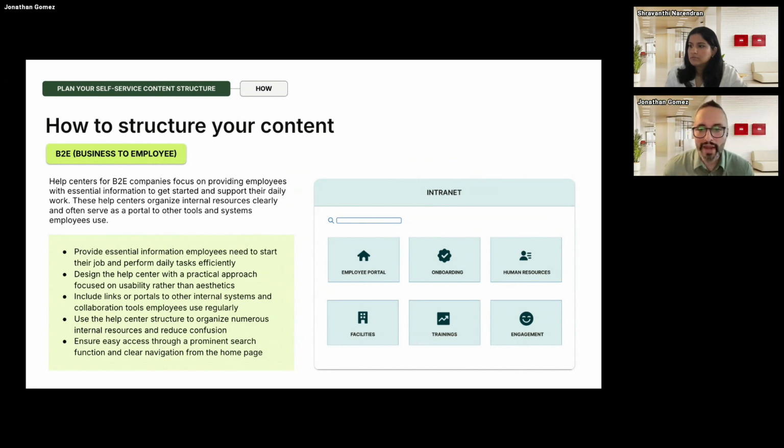Design the help center with a practical approach focusing on usability rather than aesthetics. Some people just want to get in, get the answers, and not worried about the flashy aesthetics part. So we're including links to portals and other internal systems that those users might need in their day-to-day to collaborate with employees as well. Use the help center structure to organize numerous internal resources and avoid confusion. And lastly, ensure easy access through prominent search function and clear navigation from the homepage.